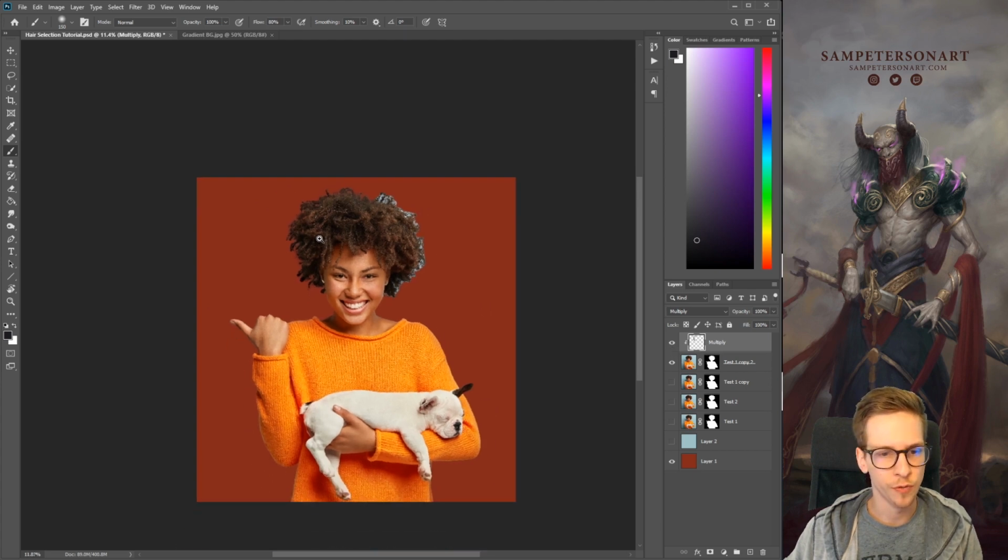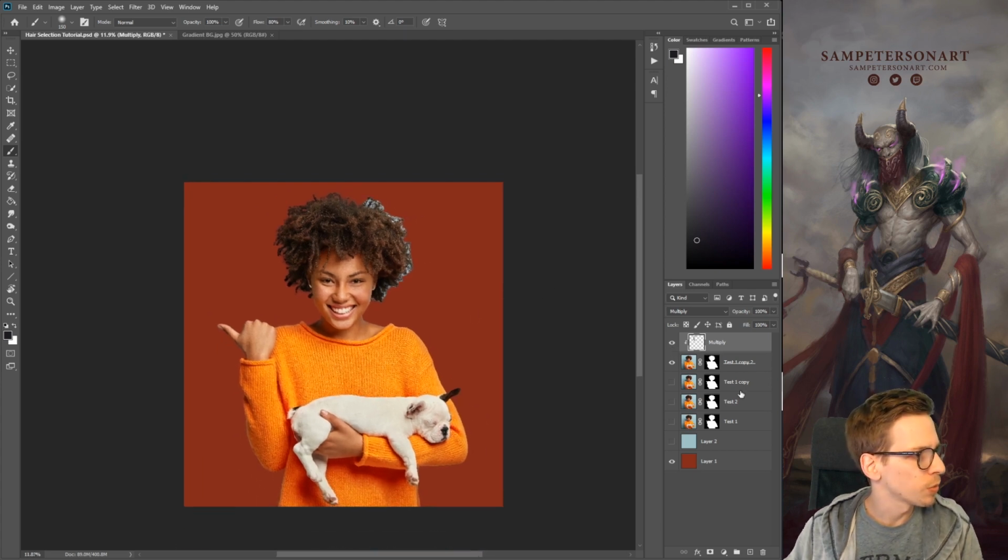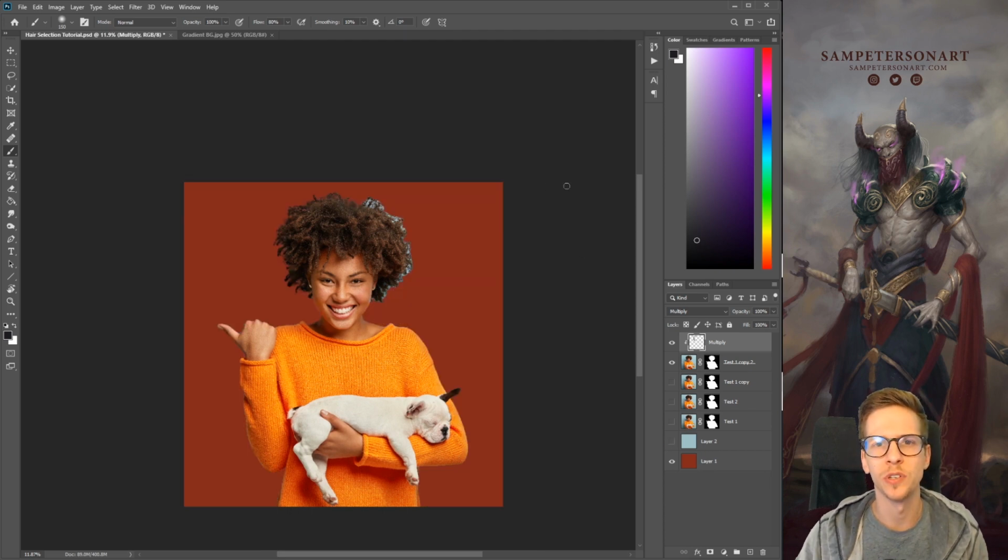I think it's a huge difference. And especially from this distance where we're zoomed out, it looks really good. You can put that on any other background and have a really nice selection. So hopefully that helps. That's kind of what I wanted to talk about a little bit as far as the refine edge tool goes. I use it all the time for complex selections and it's one of my favorite tools.